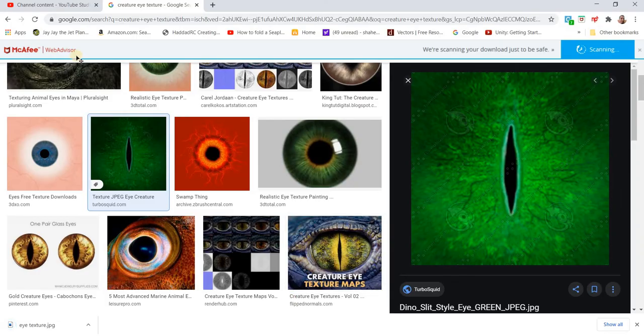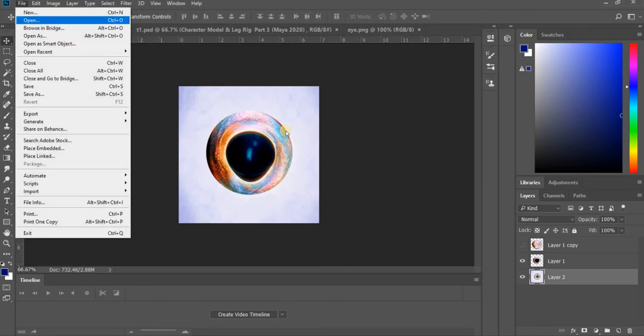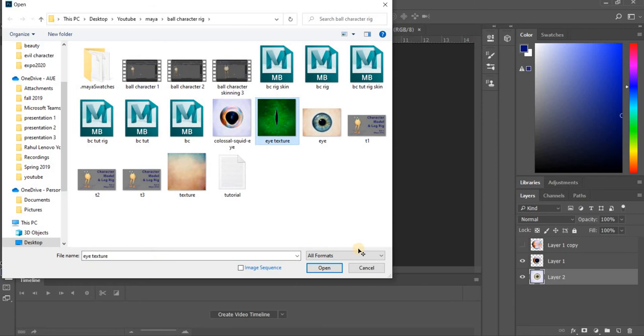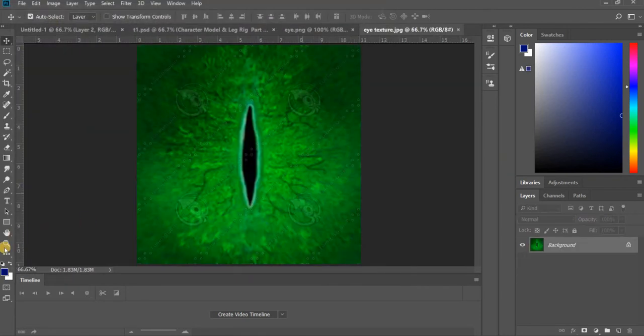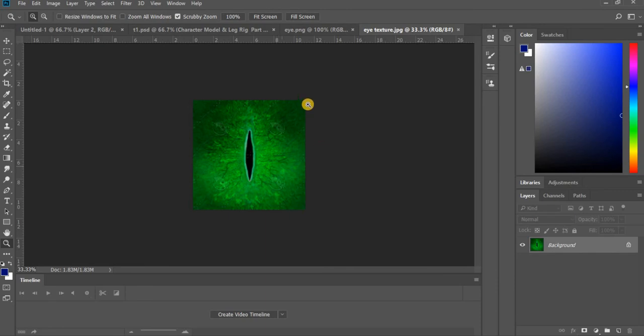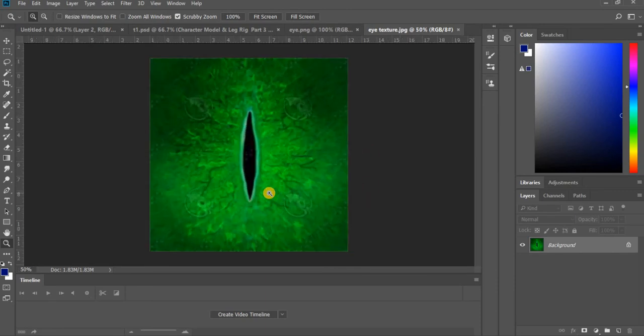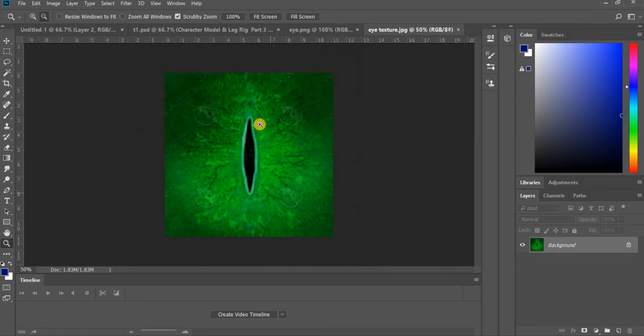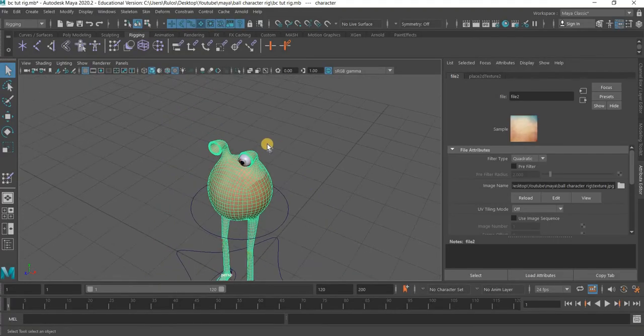Alright, now we'll go to Photoshop and I'll open that eye texture. Okay, so this is the eye texture. What we want is an area where the other part of the eye can lie. Okay, so maybe this will be the eye and everything else can be green. So let us see how we can use this one for the eye.